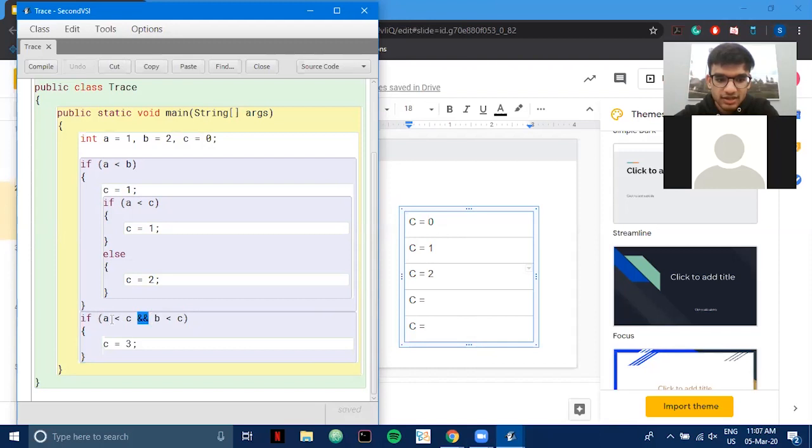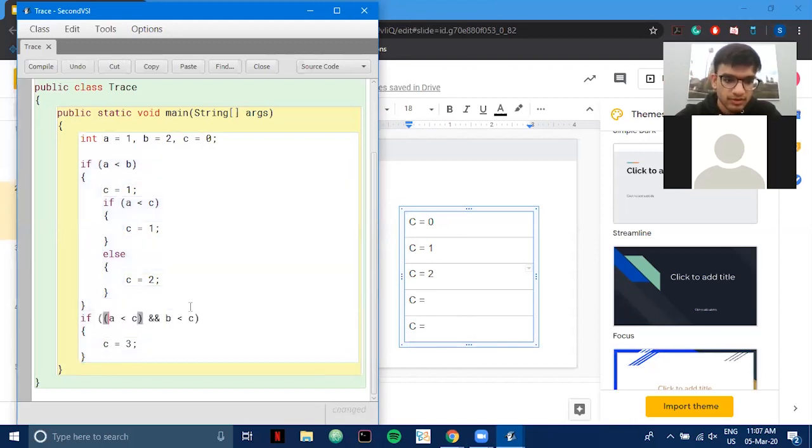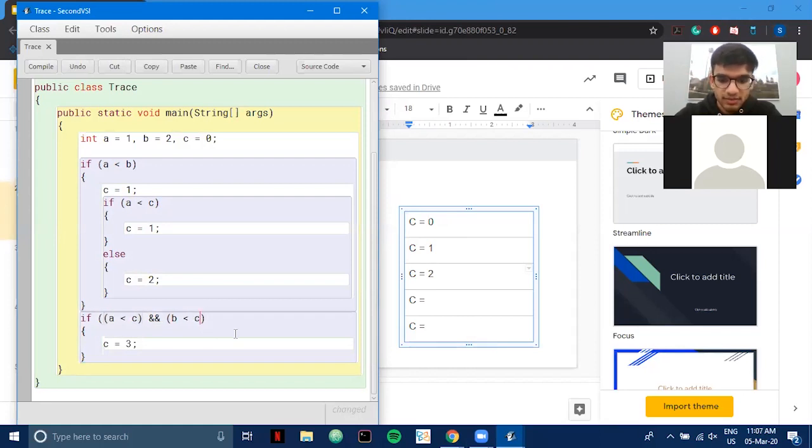With and, this has to be true. I can put in brackets so it's easier to understand. When we use and, it basically means both conditions have to be true for it to be true. So we check the first condition, which is a less than c. A is 1 here, and the current value of c is not 0, because that's the older stage. Right now the value of c is 2. Oh yeah, Abdul says it's 1 less than 0.